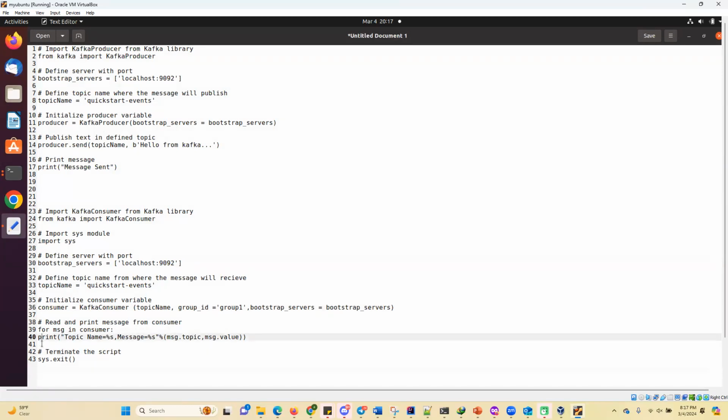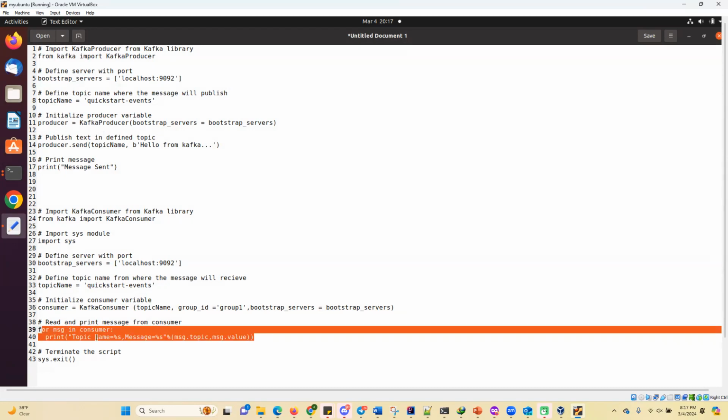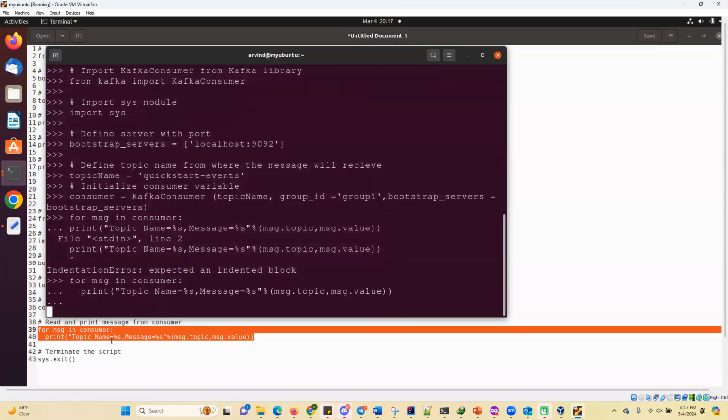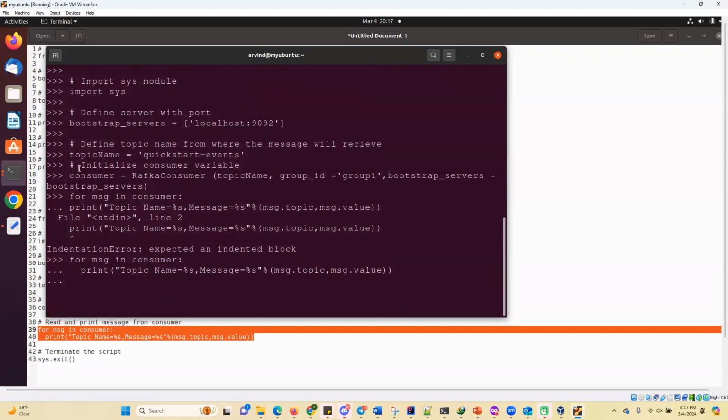I think this print statement is a problem. So we have to run this. I think there's some issue.